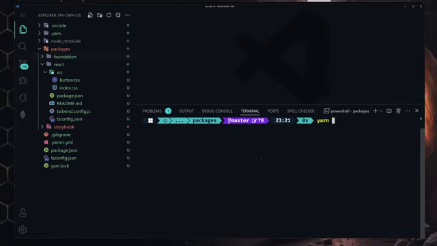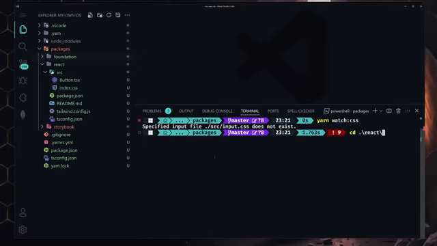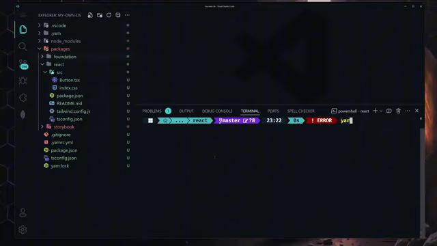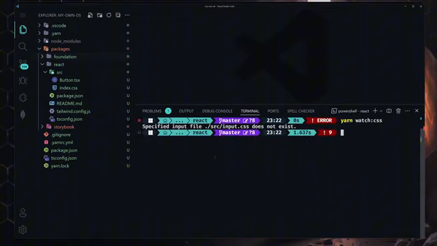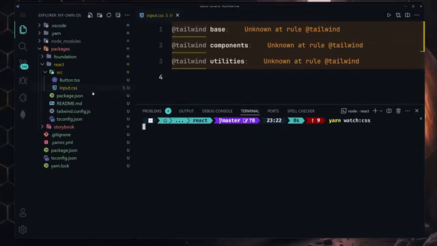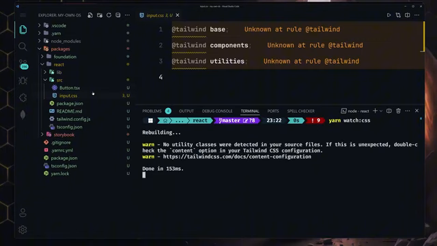I'm going to just use yarn watch CSS. So we have to go into the React.js package and then watch that CSS. Yarn watch CSS, and now it's going to watch there. Okay, input file is not specified. I named that as index, but it should be input. I'm going to have to rename that to input.css, and now let me use yarn watch CSS, and now it's going to work.